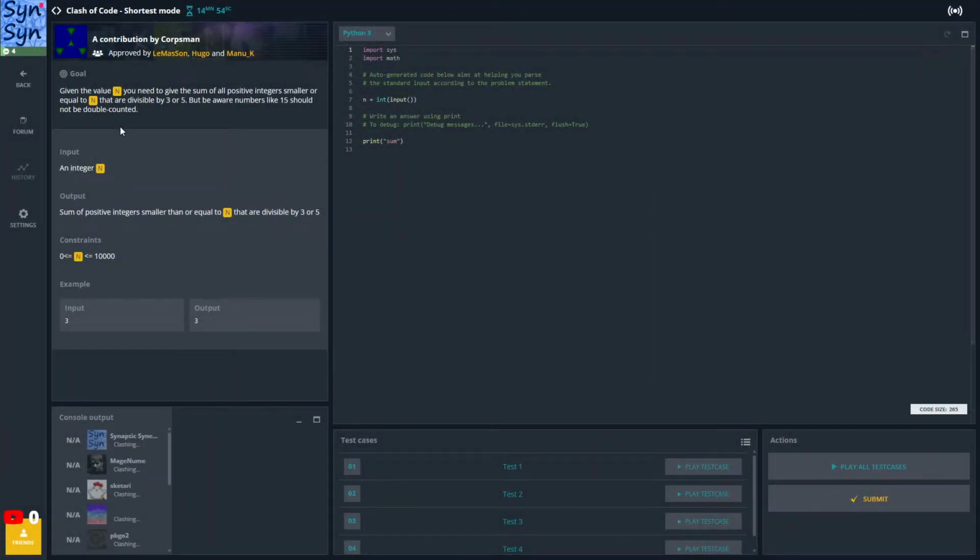Now this is a nice and short description. Given the value n, you need to give the sum of all positive integers smaller or equal to n that are divisible by 3 or 5, but be aware that numbers like 15 should not be double counted. Okay, this should be very easy actually. So this is like n divided by 3 plus n divided by 5 minus n divided by 15.